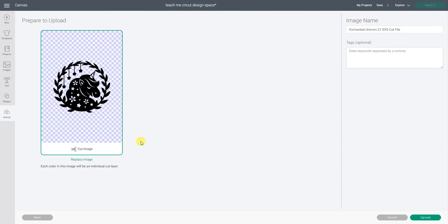And if you've ever uploaded an image, you know that the next step it's going to take you through is to remove the background. And then after that, it's going to say, do you want to save this as a cut image or print then cut? Okay, so those are all clues. If you get all those options, it's not an SVG. This is a true SVG because it just uploaded and boom, went straight to save as cut image. I have no choices to make because it's already ready to go.